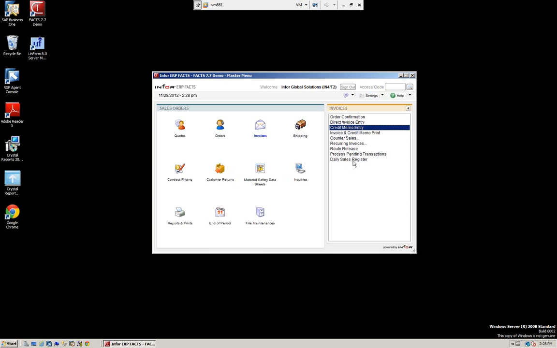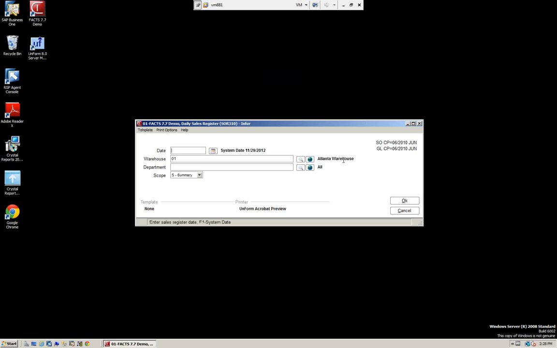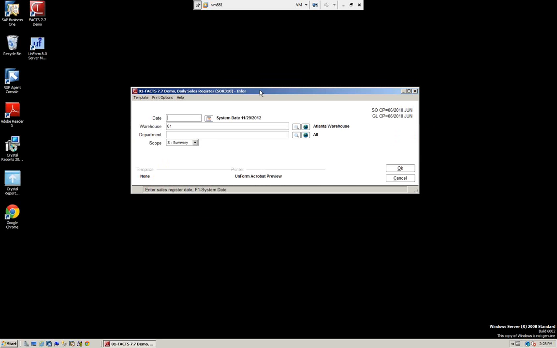So our end of day now would be to run the daily sales register. What we're going to do is look at the orders we entered. So we're going to click our daily sales register, and again, look here at the date. For purposes of the demo, our GL current period is June of 2010, and our SO current period is June of 2010. That's why I was using those dates, because as we know from FACTS, we can post in the current period and one period forward. So again, I'm going to put my date.